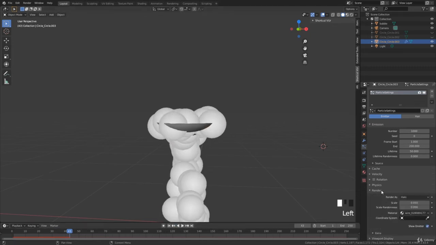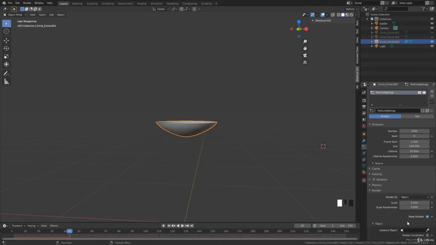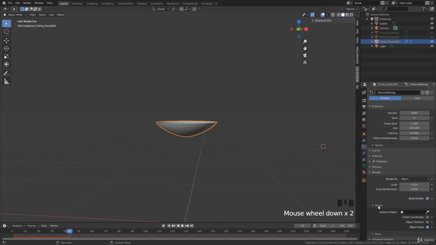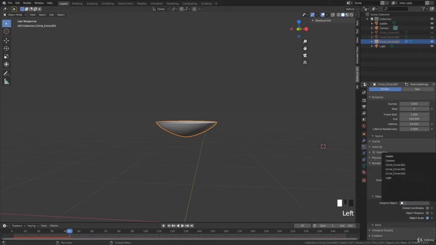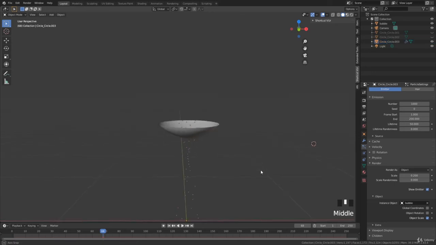So in here, in render as, we want to render as object. Now you can select your object here into the object. The instant object is going to be our bubble. So now if we play it, we cannot really see anything. Why is this? This is because the scale just doesn't match. So you should look for a nice scale that would resemble the bubbles. Don't go too big. Keep them nice and small, but just try to find a good size.